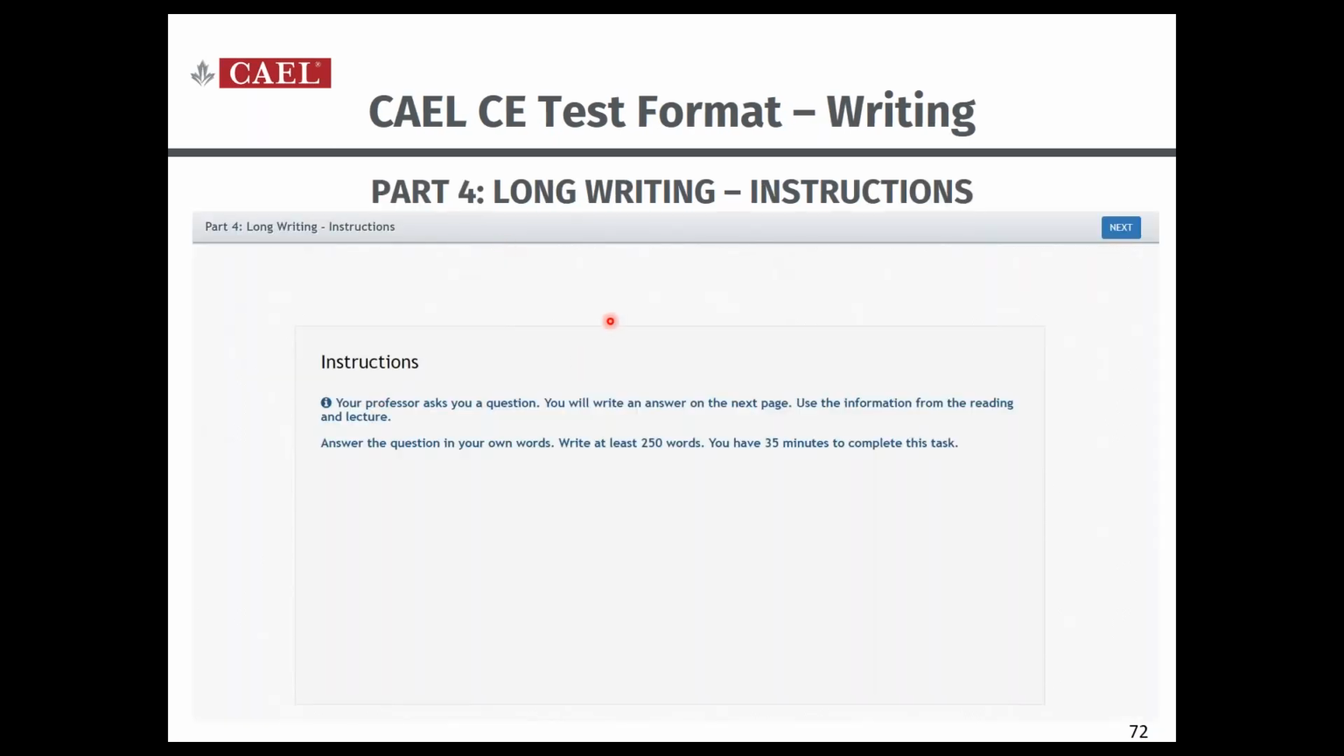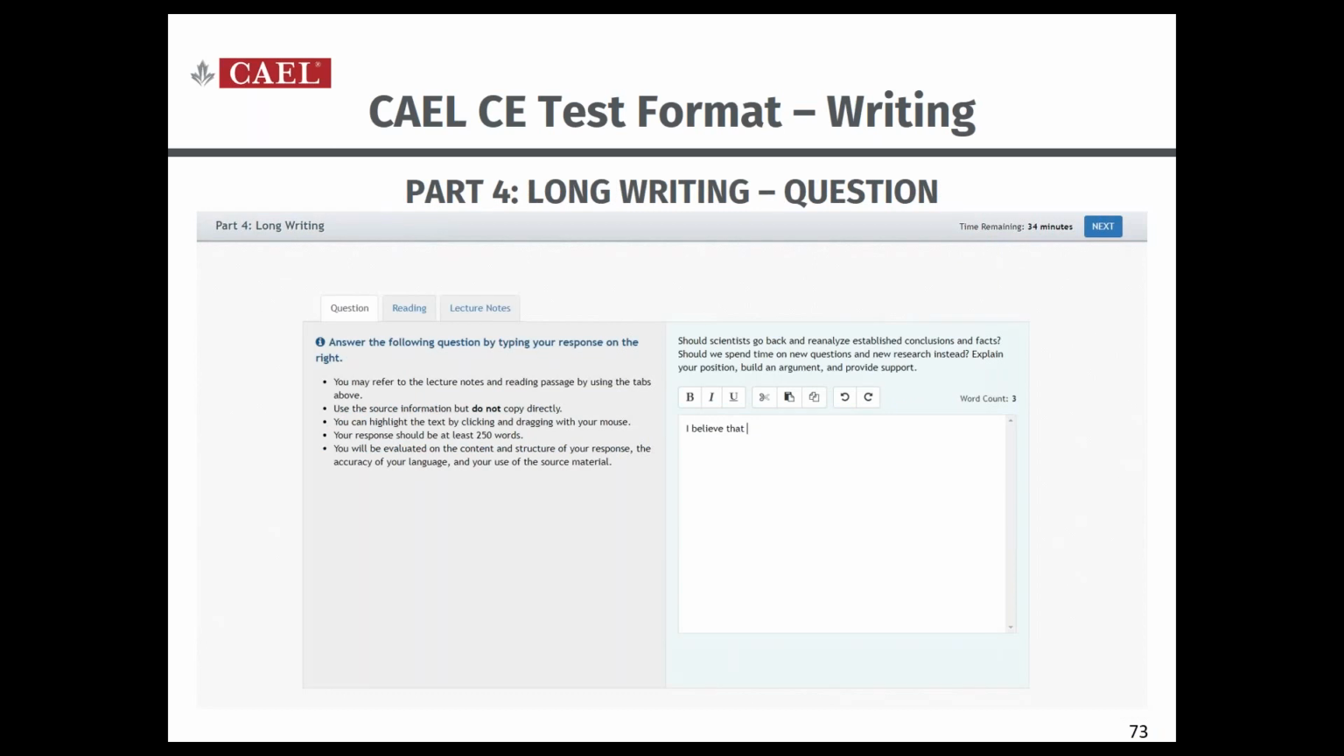So let's look at the long writing. You're told that your professor asks you a question and you're going to write an answer on the next page. Use the information from the reading and the lecture. Answer the question in your own words. This is key, all right? You don't want to draw phrases from the reading in the lecture. Write at least 250 words. Now, if you write more than that, that is fine. Just make sure you're doing as good a job as you can. And remember, you have 35 minutes, so you want to be finished the piece when that time is up.